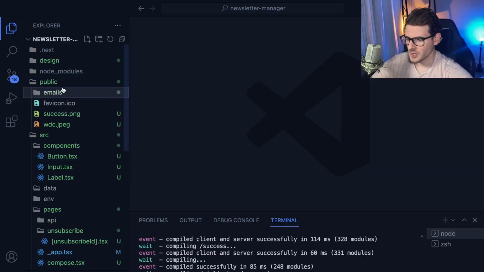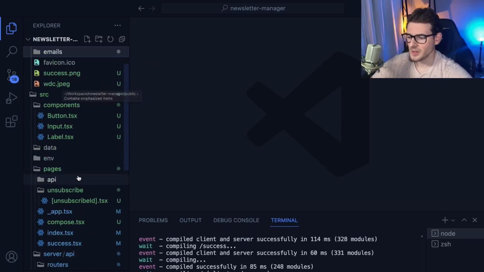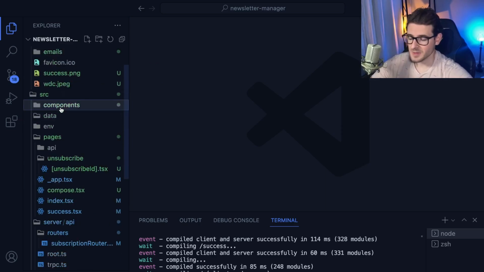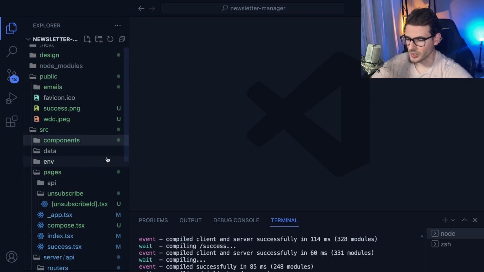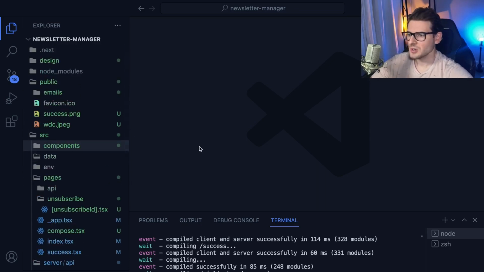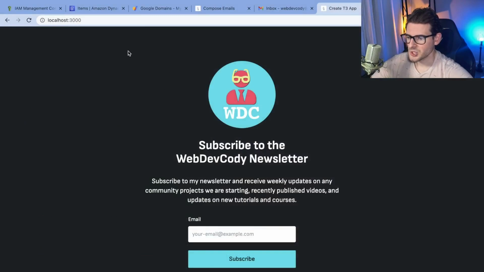As far as the code, this is created using the T3 stack. So we got Next, we got Tailwind, we're not using Prisma, we're actually using DynamoDB to store the subscriptions. So instead of talking about the code, let me show you how it all works.